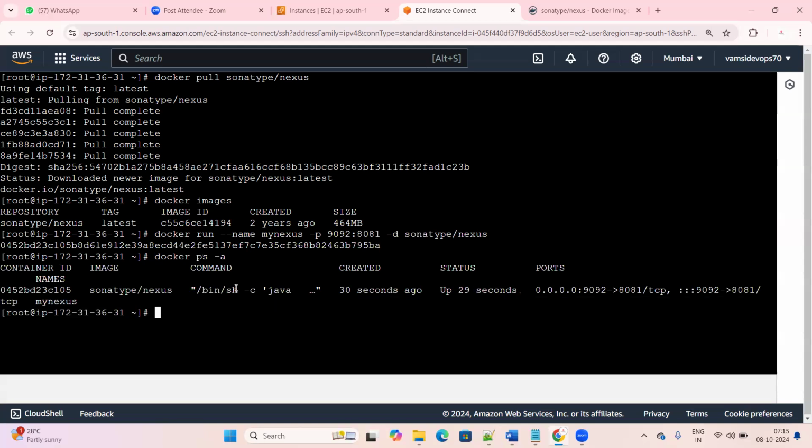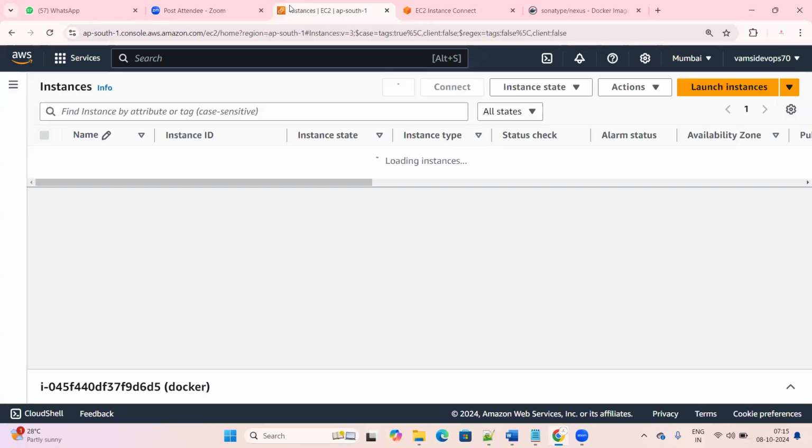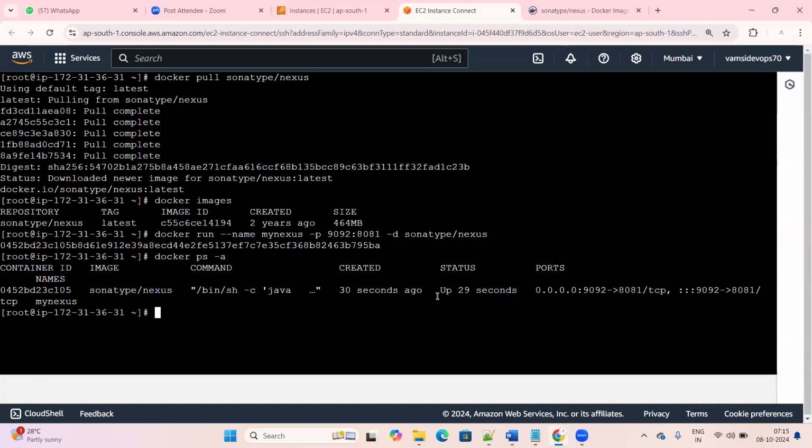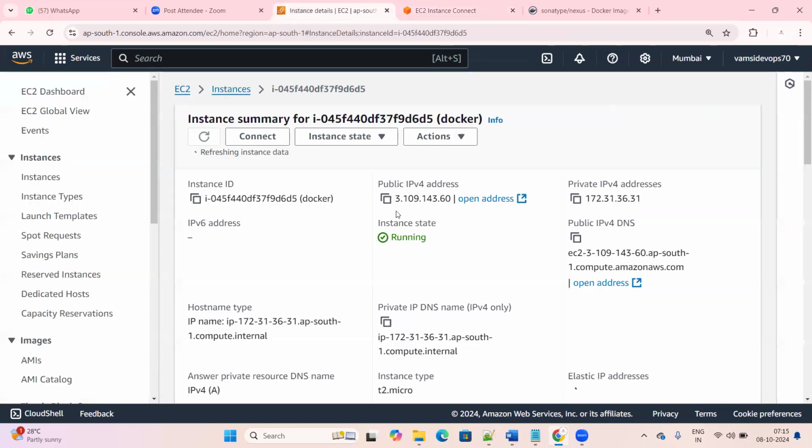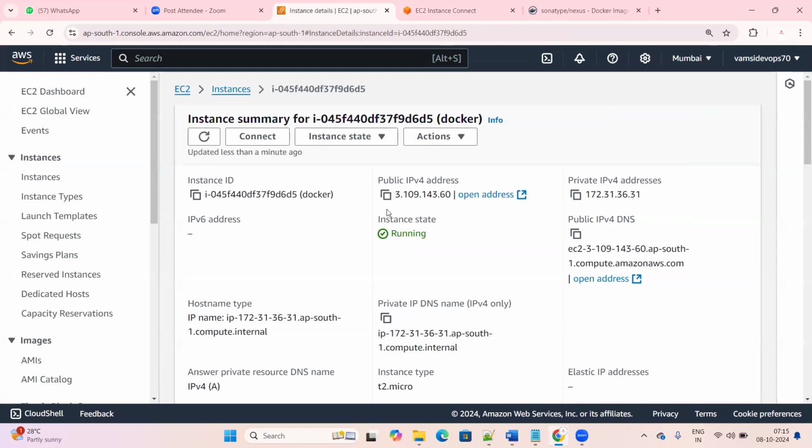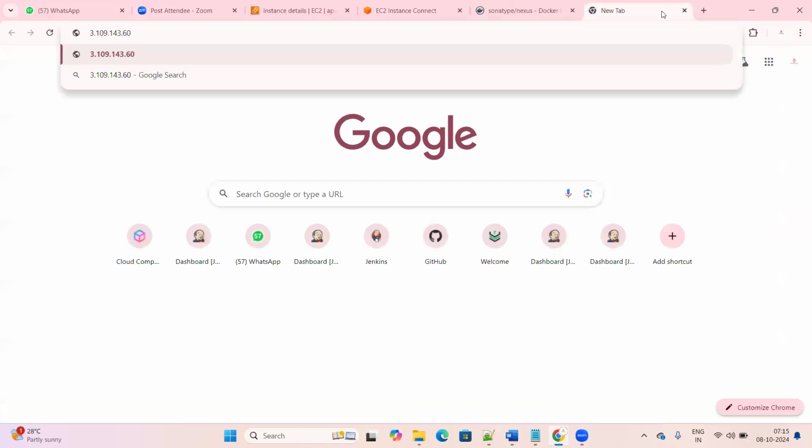And I told you how to access this container. If the container is running, we have seen the status: the container is up. It was created 30 seconds ago. How to connect to the container? Go to the server where we are running the container. Copy the public IP address and paste it in the browser.